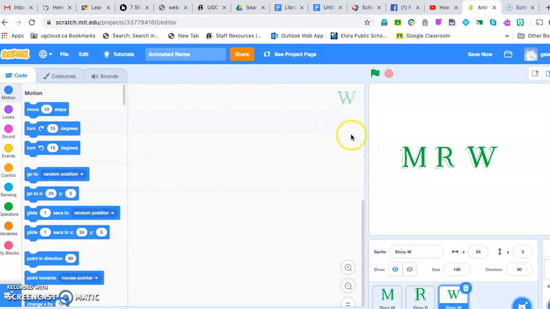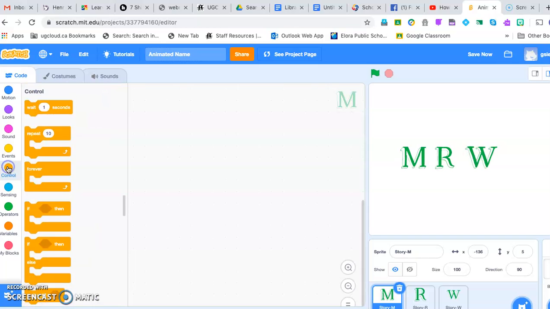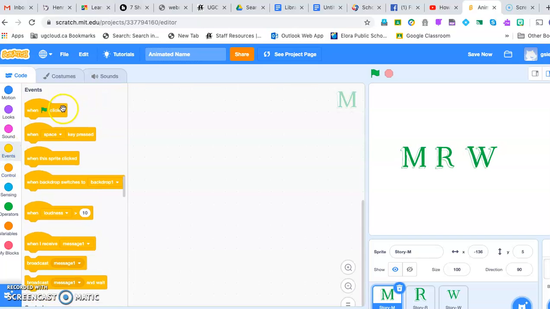And then I'm going to start with the M. So you want to make sure that you've clicked on the M at the bottom, and then any code that you create here will be the code that runs the M. So the first thing I'm going to do is to start, I'm going to go to events, and it says when the green flag is clicked, and I'm always going to start my code with that.